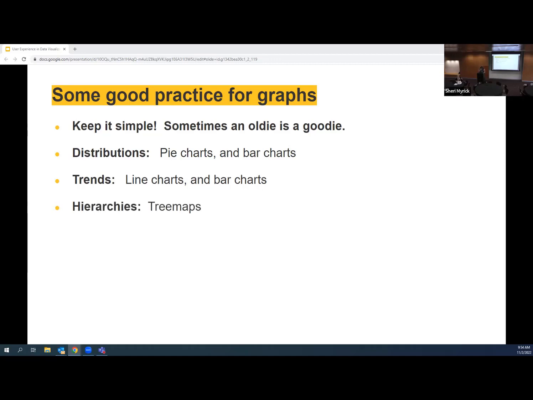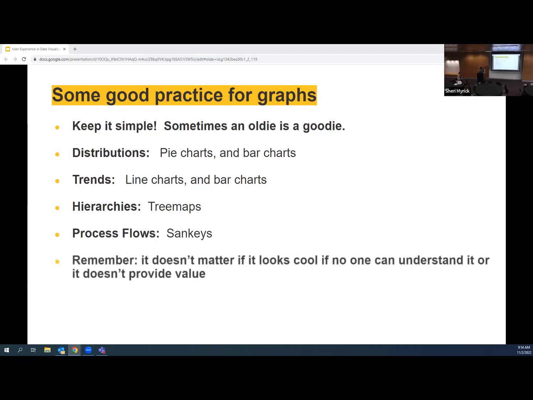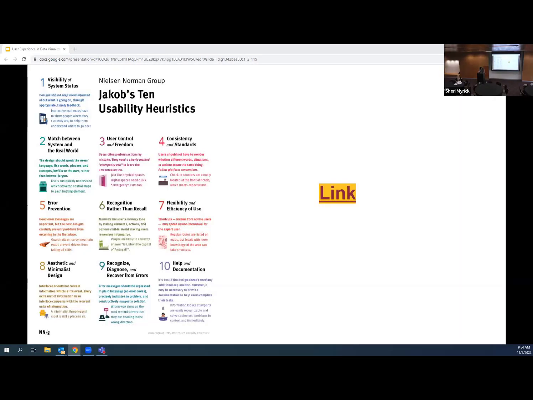Tree maps are great for hierarchies. Process flows, I love Sankeys. They're great. And then remember, just because it looks cool, if no one understands it, no one cares. So I also included some resources. This is from the Nielsen Norman Group, and their top 10 usability heuristics. I've included a link. They're like the foremost of UX innovation, UX design.